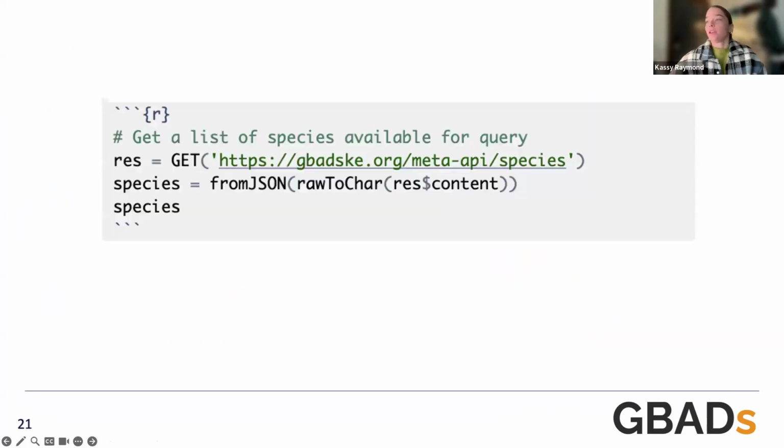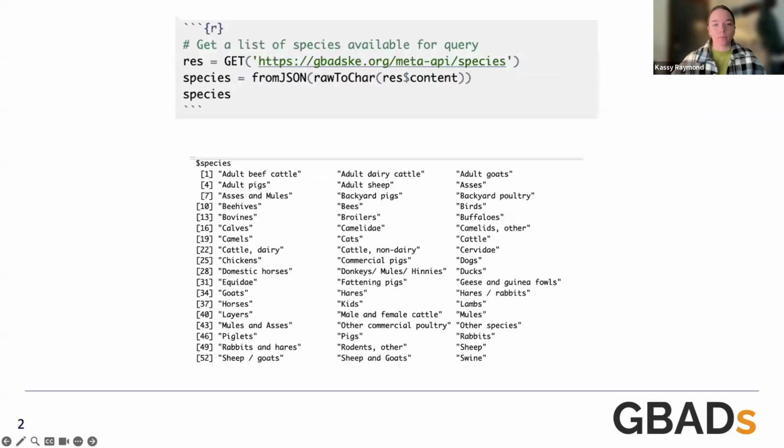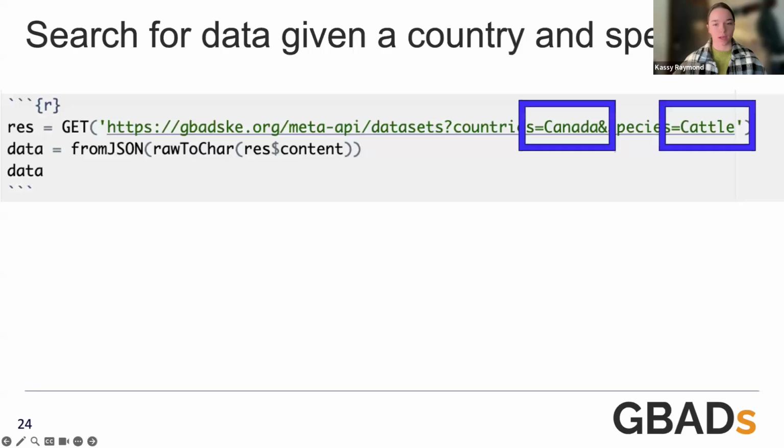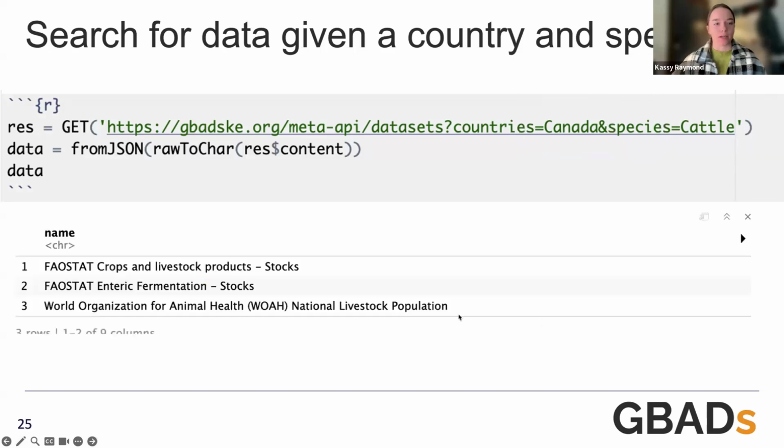So for example, get a list of species available for query, because you have to know what's available. In this example, it just shows how to get that within R. And then from there, you can get all of these species categories. So this is basically your menu. What's available? What can I order from the database? What data sets are there? From there, I can take one of those species categories, and I can search for data given a country and species using this command. In this case, I'll look for the data sets reporting Canada that also have cattle. And then from there, you're getting some data sets that report cattle and have data for Canada.